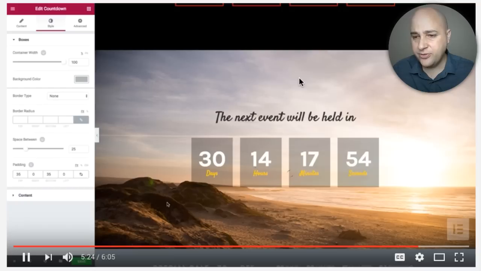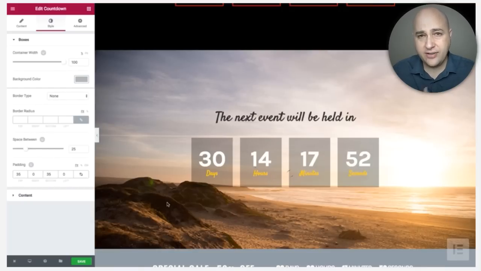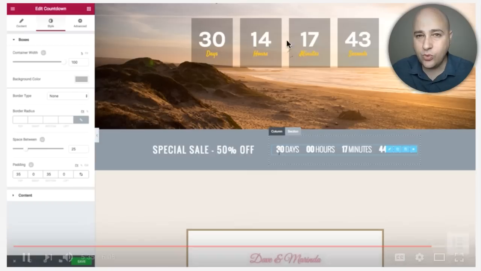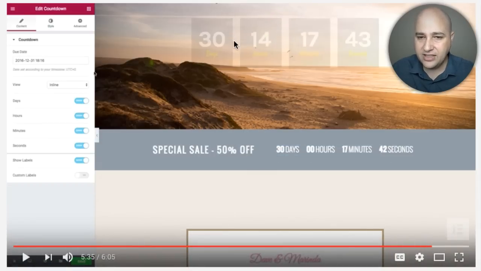This might also be good for maybe a church. They've got a countdown event or any kind of event website, or a wedding. They're going to show an example here of a wedding. So this would be really good as a countdown timer to the wedding or some form of an event or a sale or something like that. So that is the countdown timer.